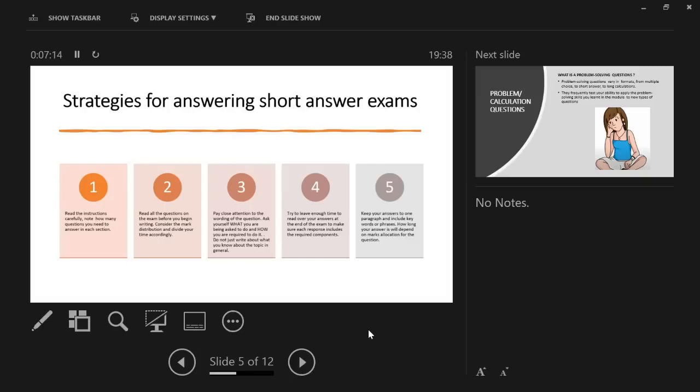Keep your answers to one paragraph and include keywords or phrases from your question. In that way, it shows the examiner that you are answering the question. How long your answer is going to be will depend on the mark allocation.